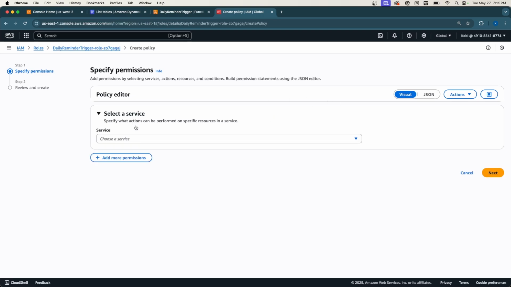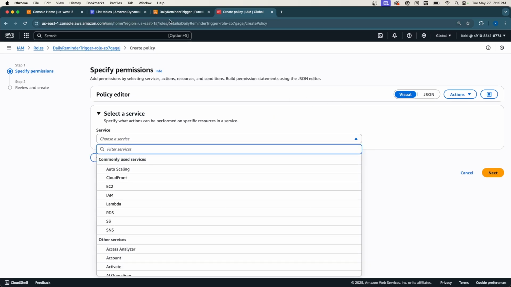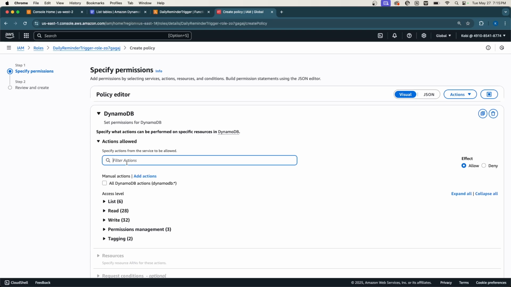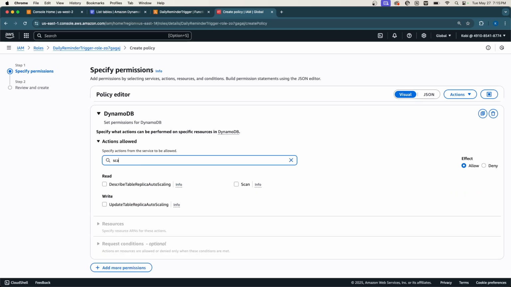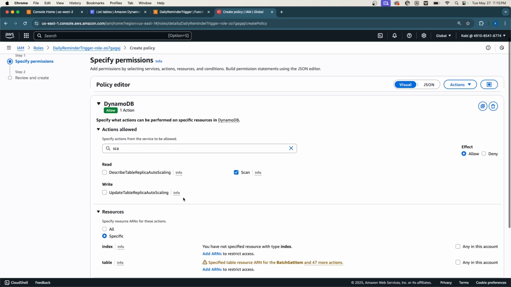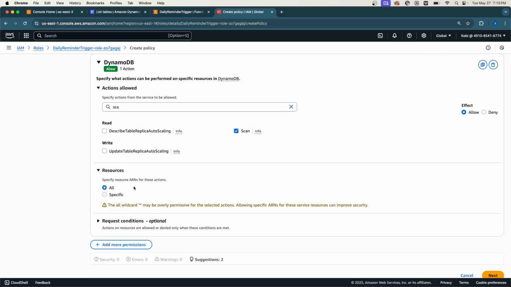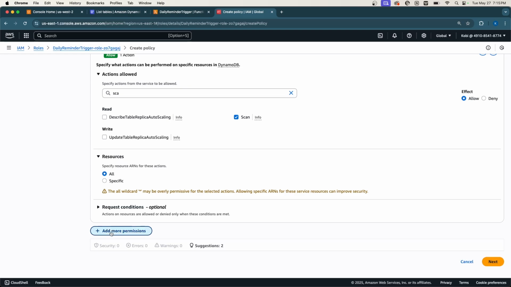The first permission we need is, because in our Lambda code we are performing a scan operation, I'll search for DynamoDB. Then I'll look for scan. So this is it. I'll select it. For the purpose of this tutorial, I'm going to just select all. And then I'll add the next permission.